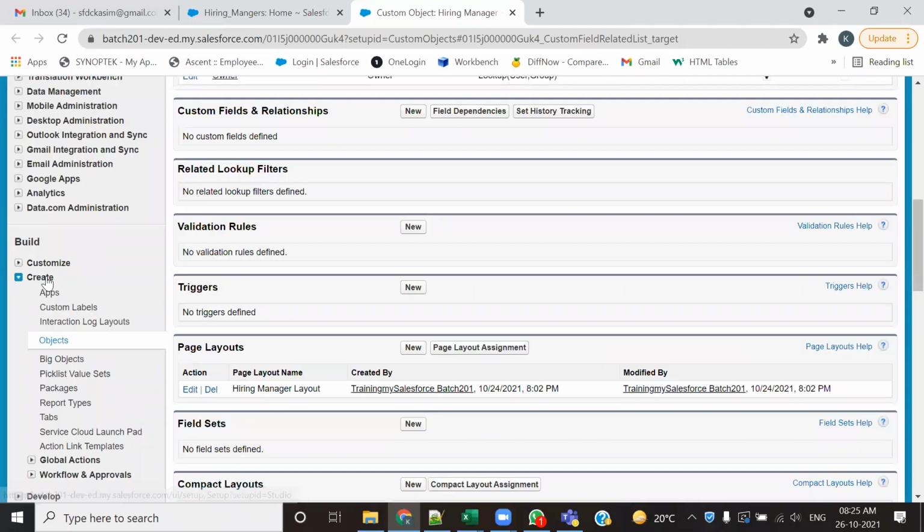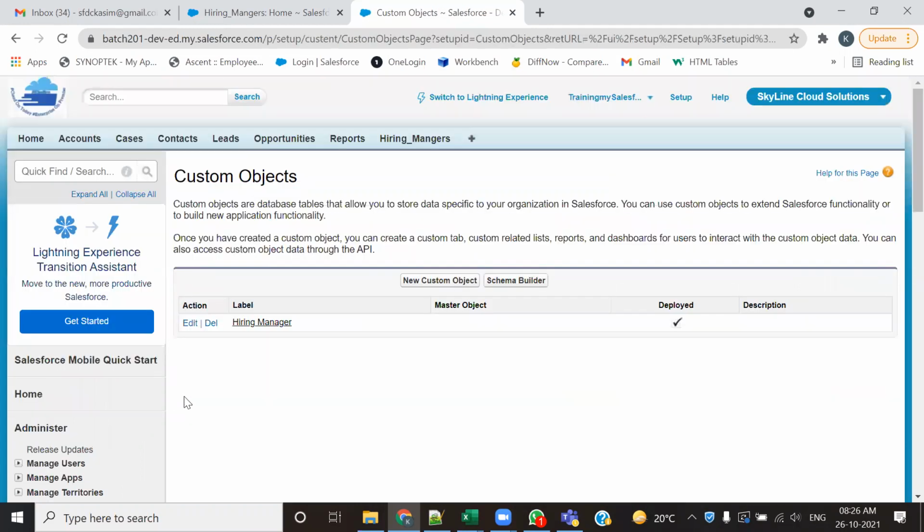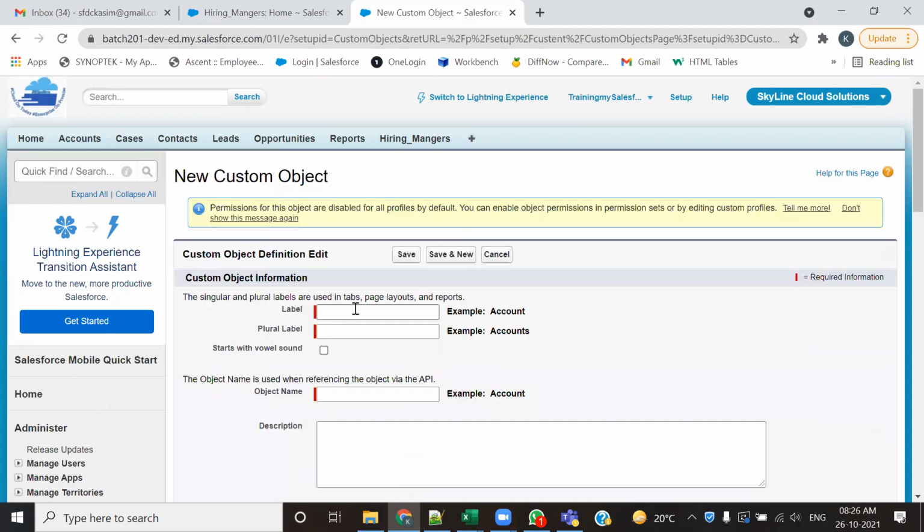Inside the build menu, we just need to expand the create menu and click on the objects. This was the navigation that I told you. So you see, yesterday we created an object, hiring manager. Let's now create another object. Click on this new custom object button, and it will ask you to enter the labels.